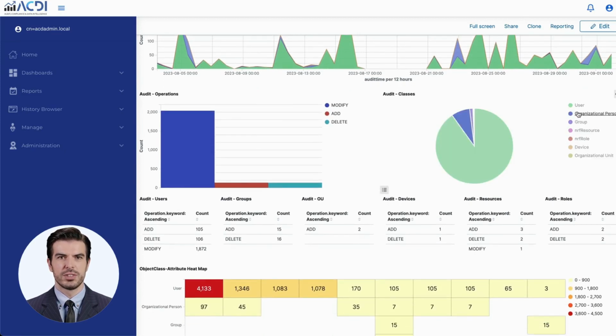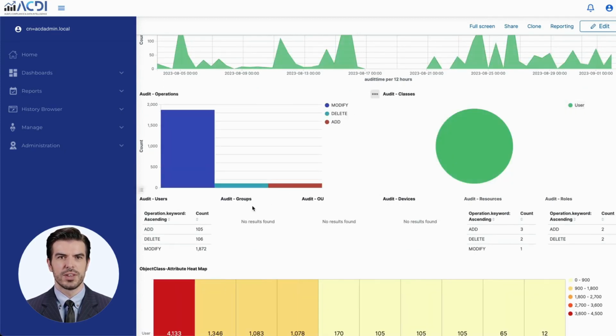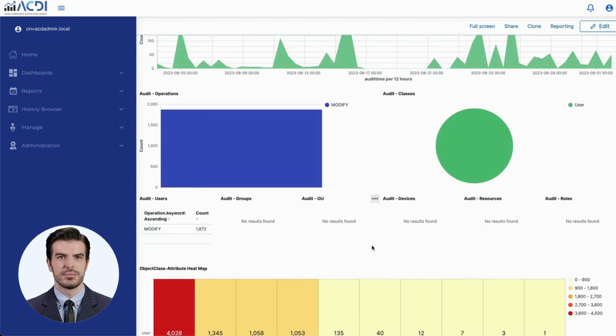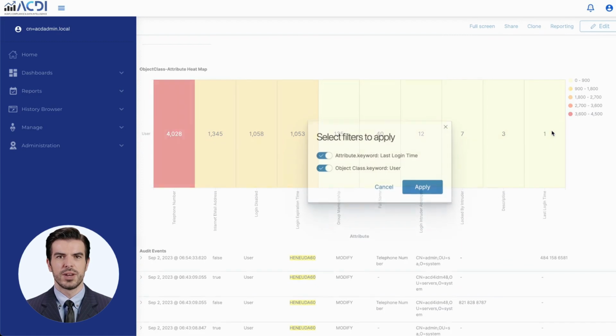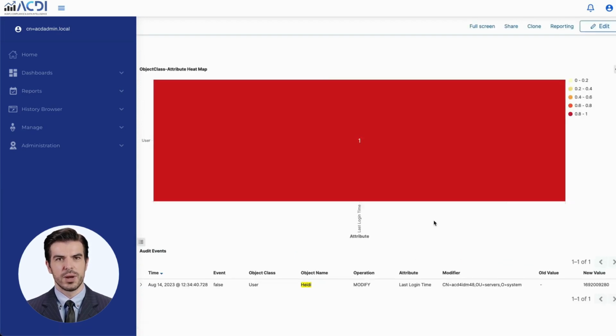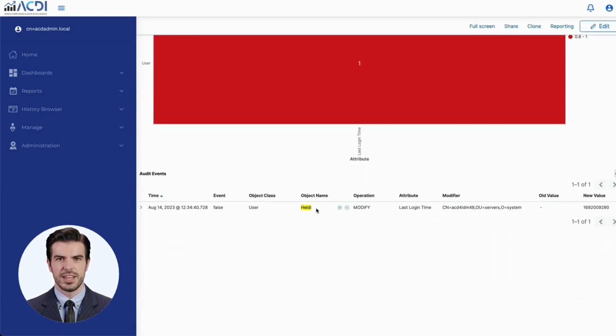Let's use quick selectors to see, for example, only what has been modified. By applying the filters, you can check, for instance, the last login time. Now you have the data that the user with the CN/HE has logged in today at a specific time.